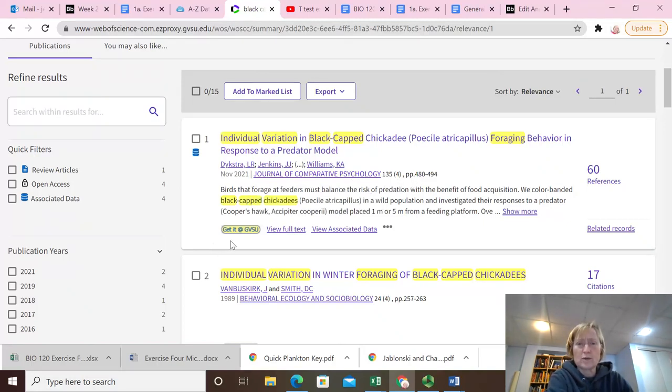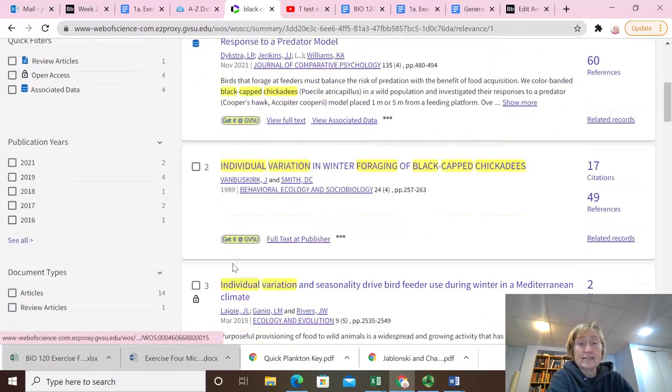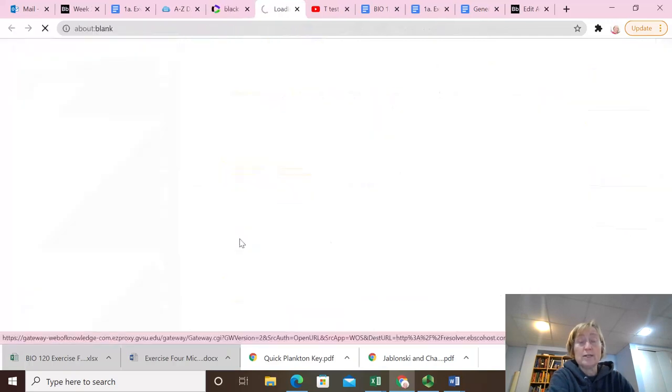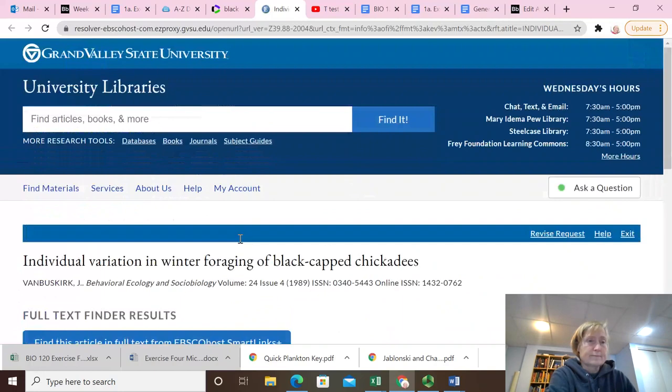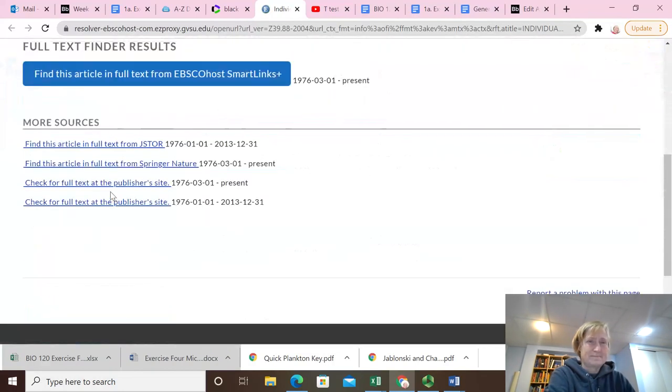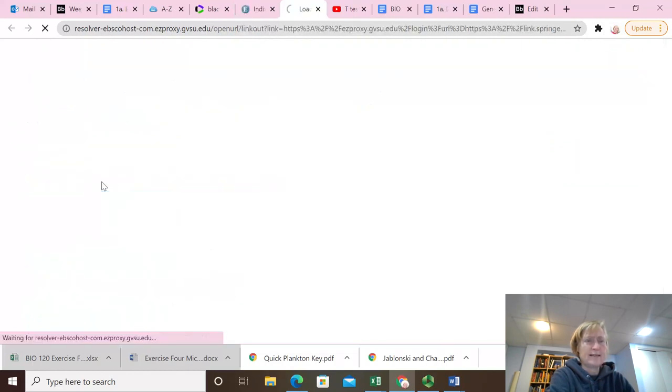What if I want to look this one up? Well, I don't because I know this article. So I want to look up individual variation in winter foraging of black-capped chickadees. That's a really old article. It's kind of a classic, but I want to see if it's available at GVSU. So I'm going to click on that. Find this article in full text. Yeah, that's what I want to find it.